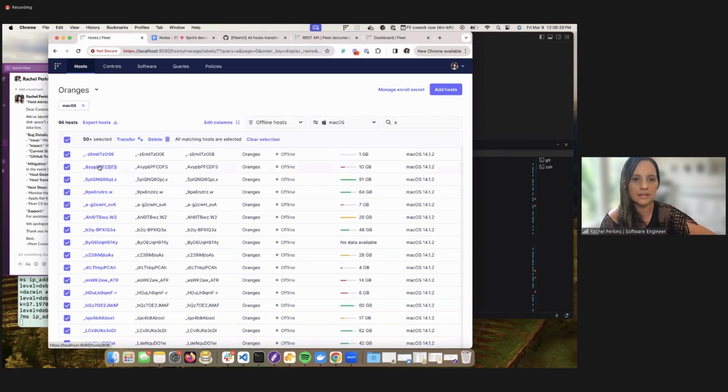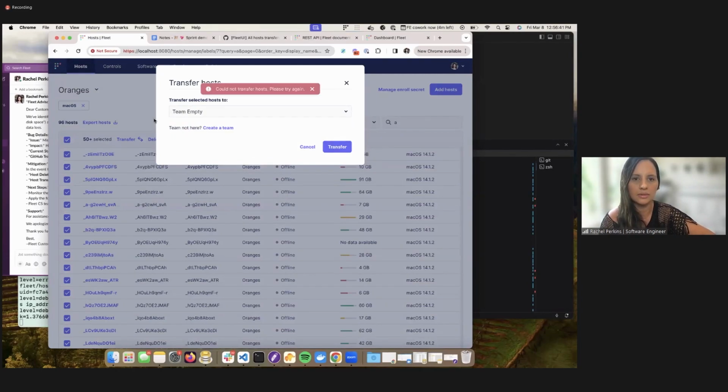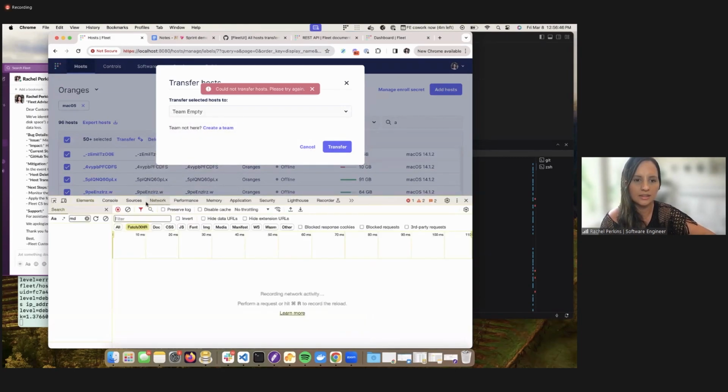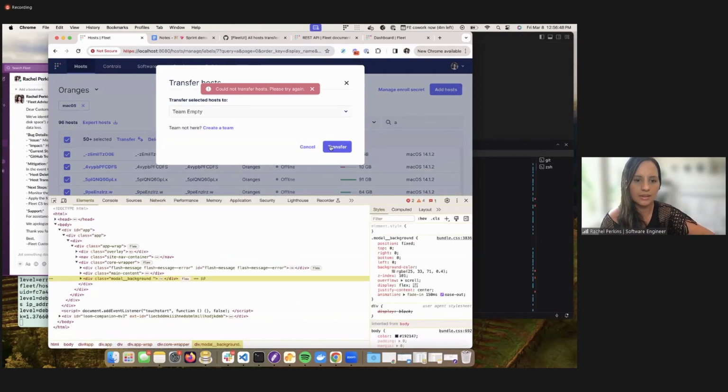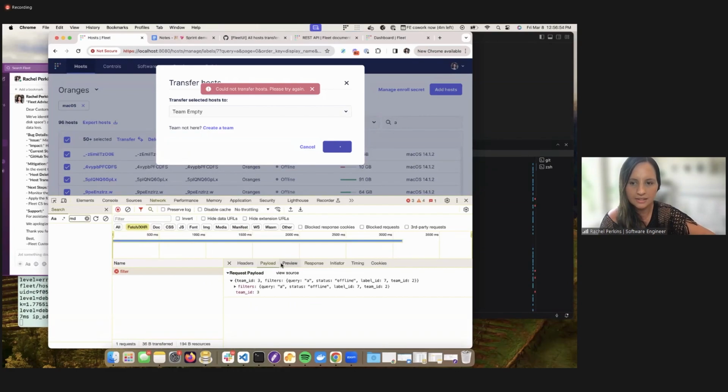So I'm going to go ahead and click on this, and you can see it says 50 plus selected. So I'm going to transfer all 96 hosts into my empty team. And the bug fix is, well, that's not good. The demo gods are mad at me. Why are you mad? Okay, well, we need to fix that. I kind of want to know what's wrong right now.